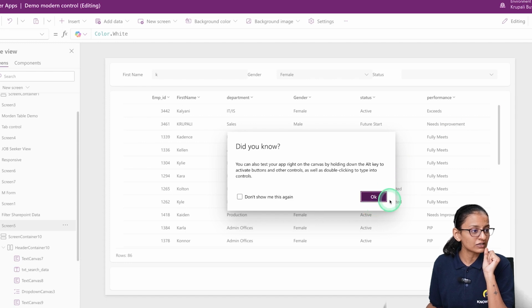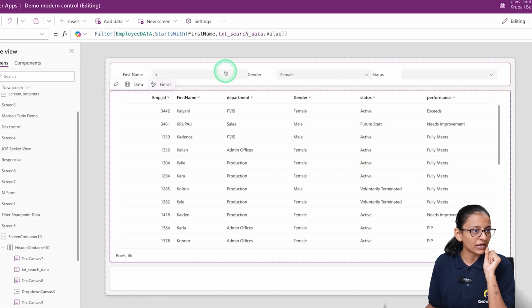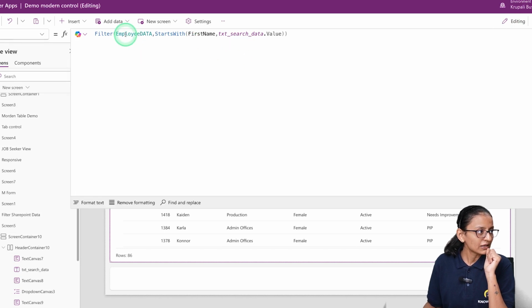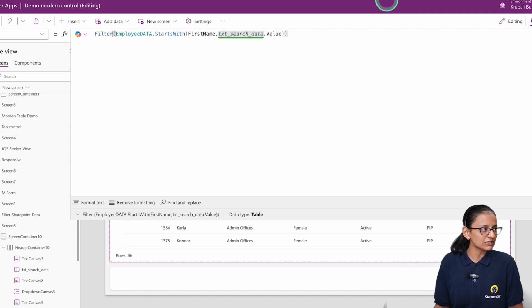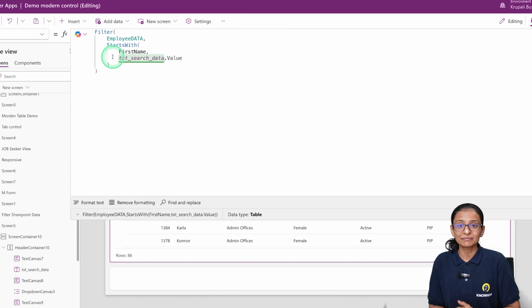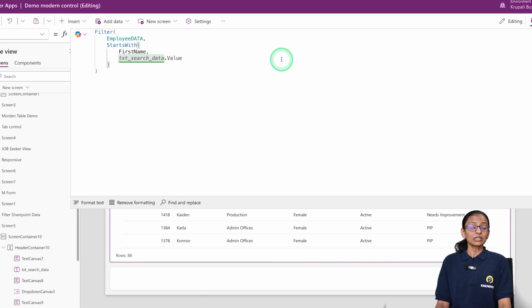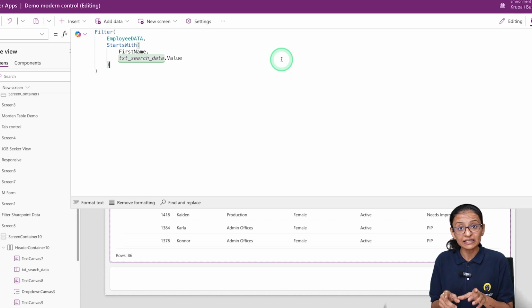So let me click on the table control, go to the Items property, and expand the filter formula. Now here you can see that I have written the filter formula. Let me format it properly by selecting it and clicking on format text. So the formula is now written in a properly formatted manner with indentation. Now I want to filter my data whose name starts with the given text and whose department, or you can say whose gender, is whatever selection I have made.